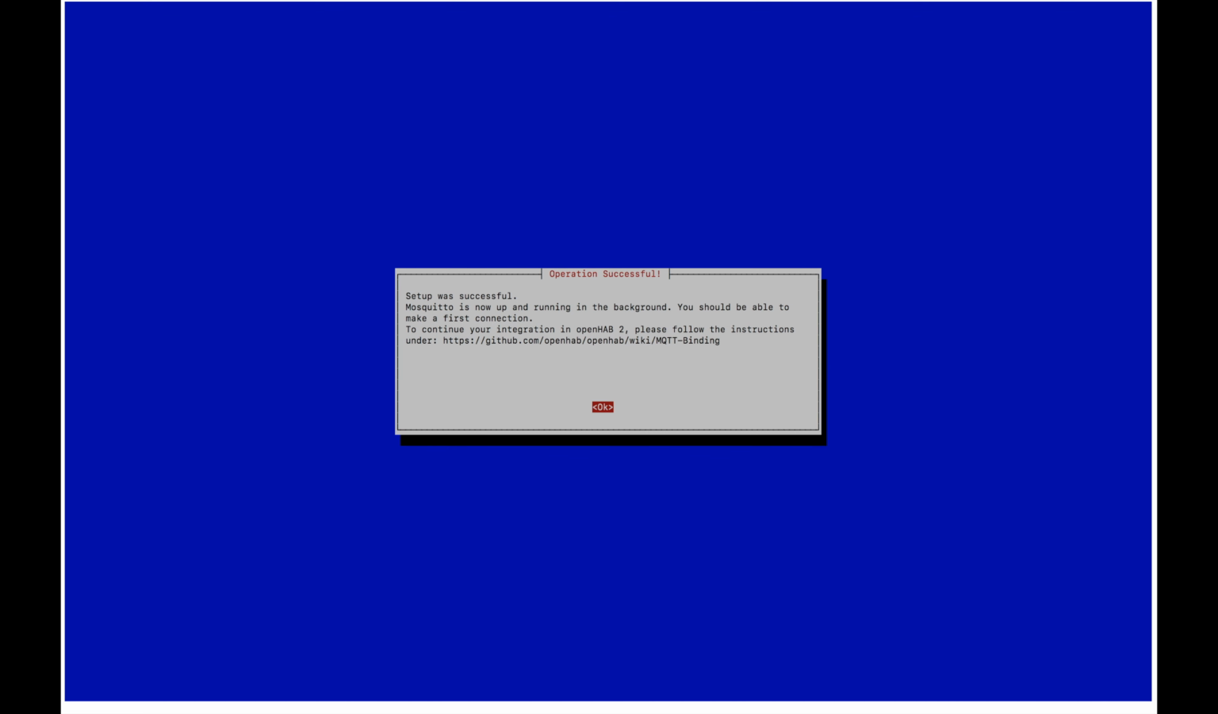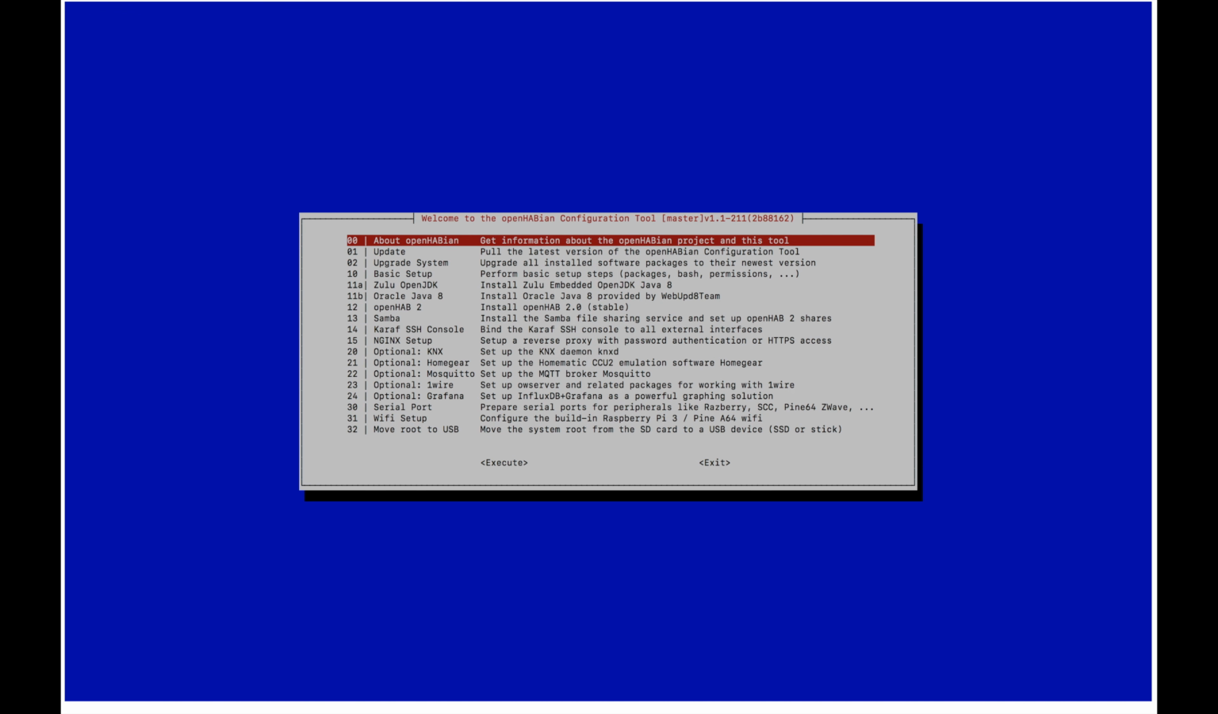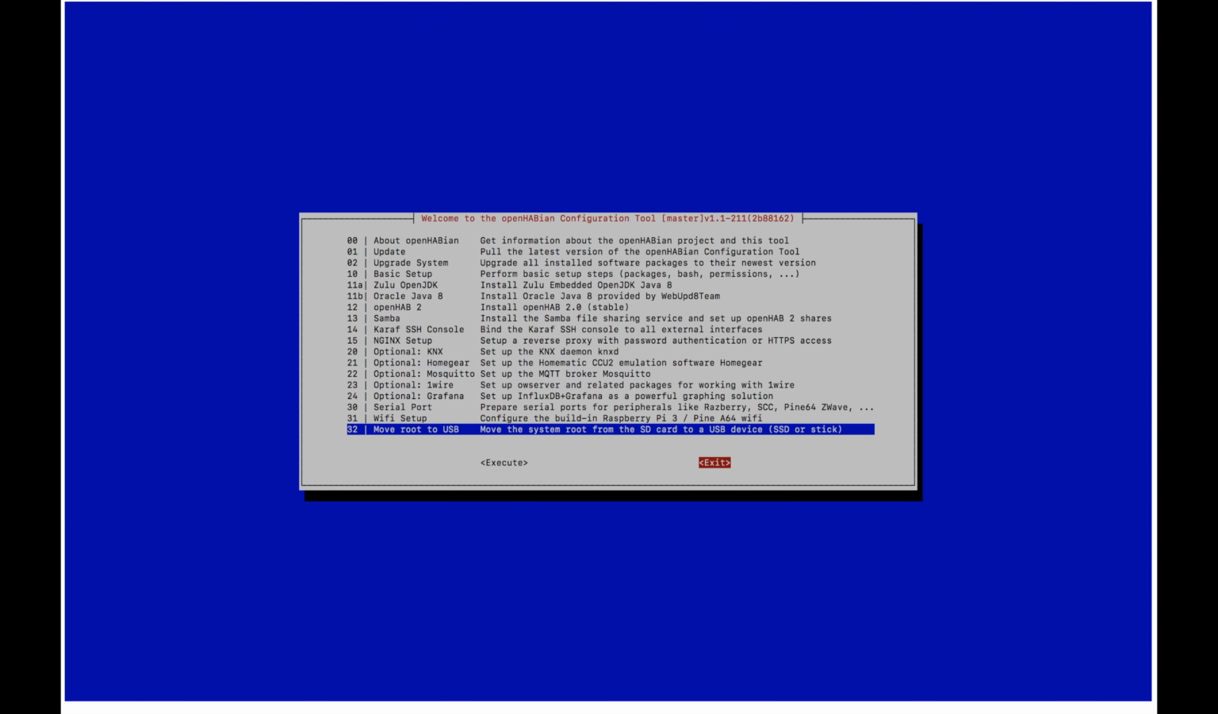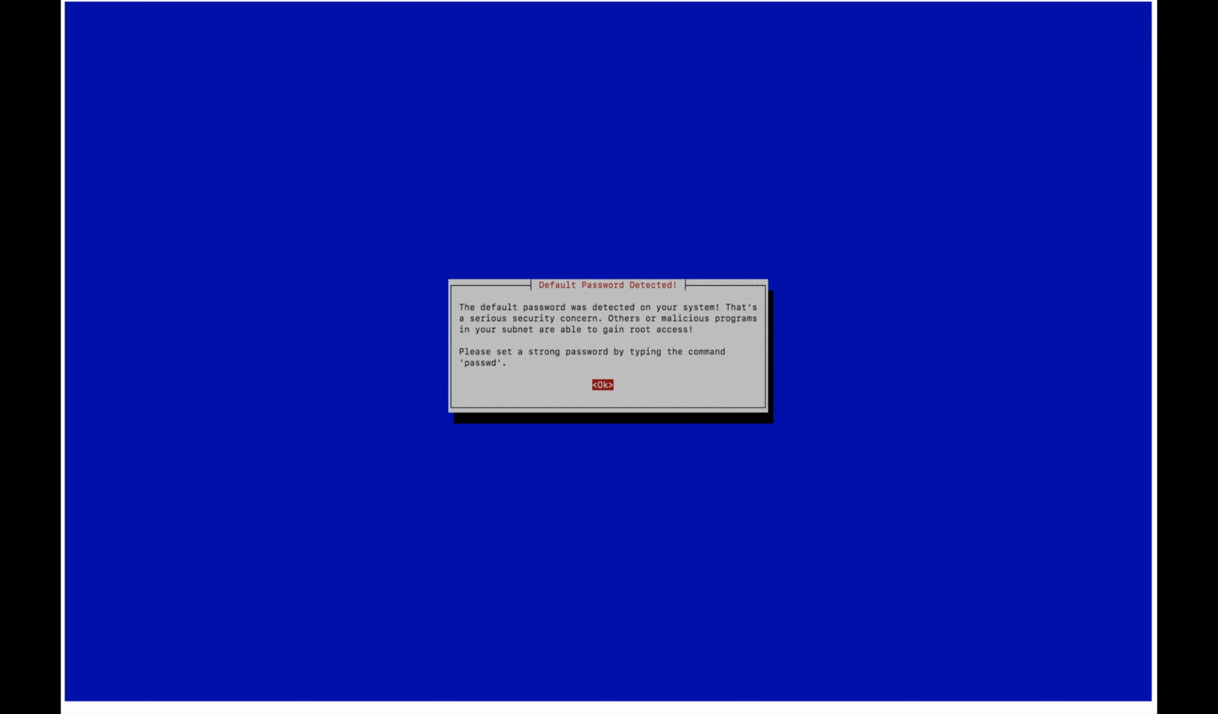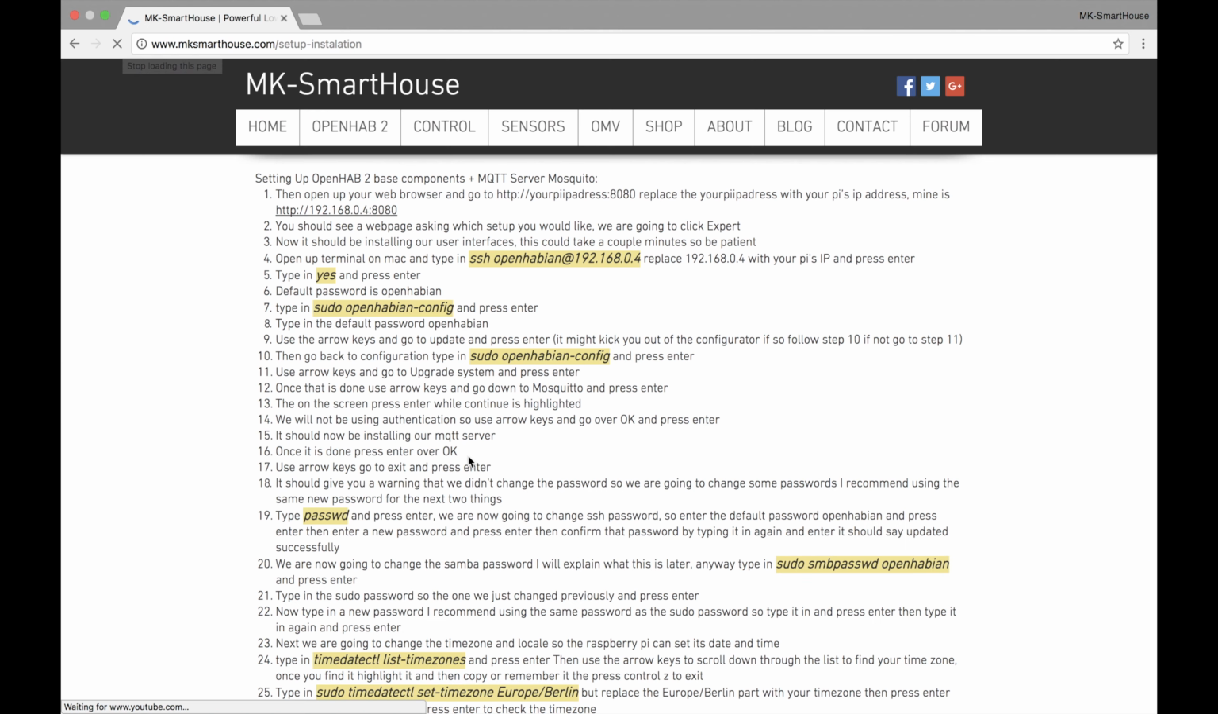When it is done installing, press Enter over OK. And then back on the selection screen, use the arrow keys and go to Exit and press Enter. It should give you a warning that we didn't change the password, so we are going to change some passwords. I recommend using the same new password for the next two things. The first thing is the sudo/SSH password.